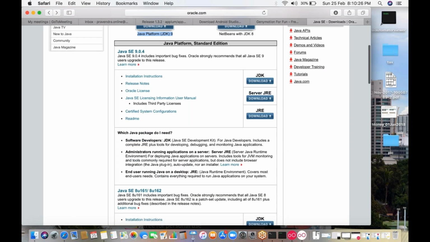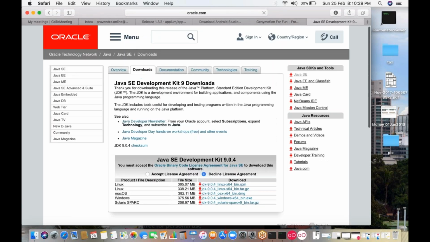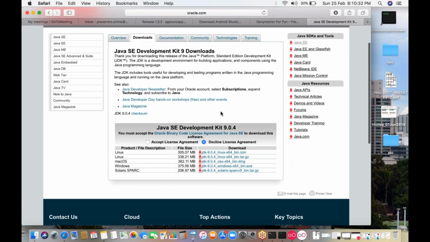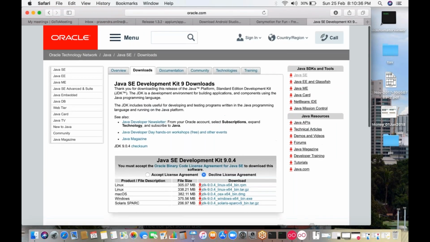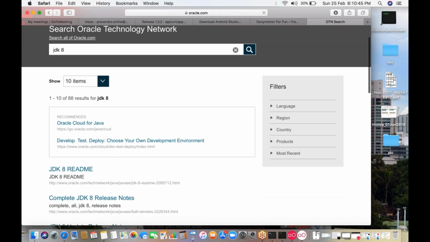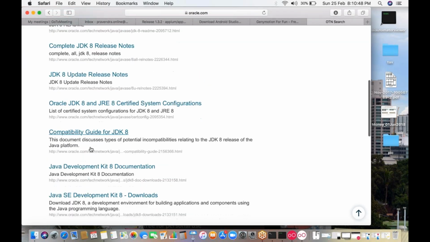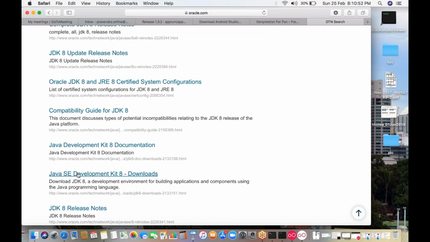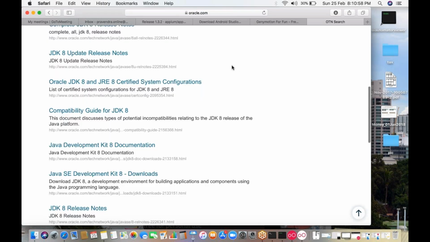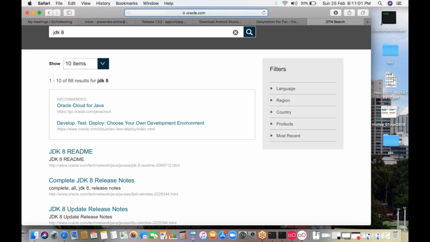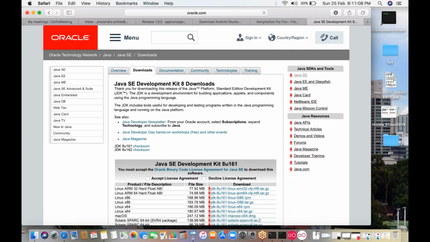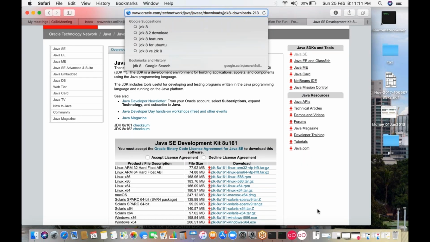So it's JDK 8. You can find JDK here. I have to search JDK 8. This is JDK 8. We can install it from here.